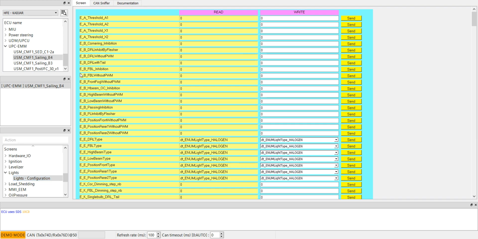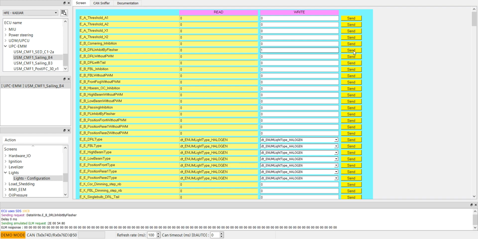and now try to locate the day running light inhibition by flasher, and you have to change the 0 parameter to 1, activate the Einstein phase and simply send the writing command. And if you want to revert this function, you have to change this parameter back to 0. And now in our case we remain active, so it's 1 here and also 1 here.